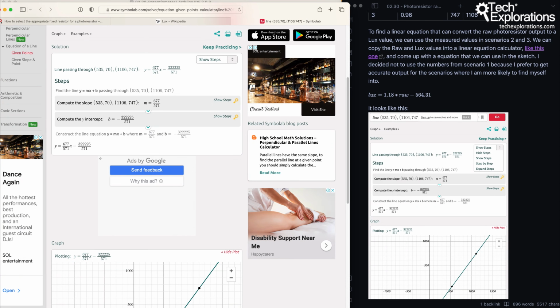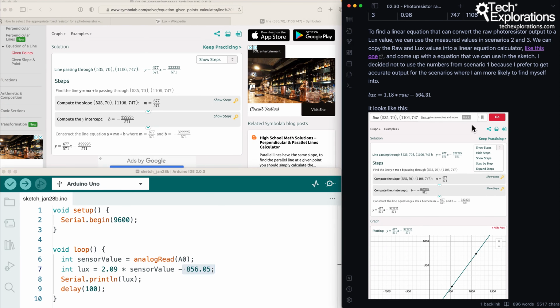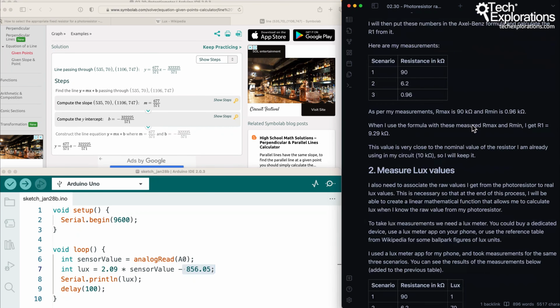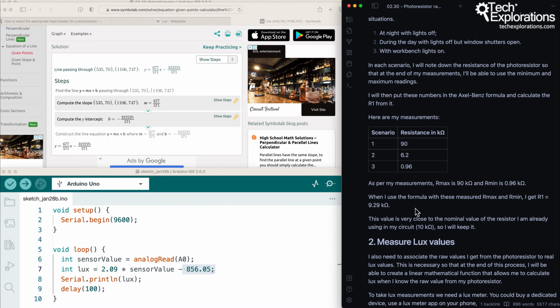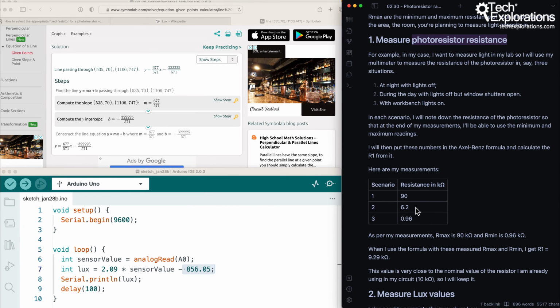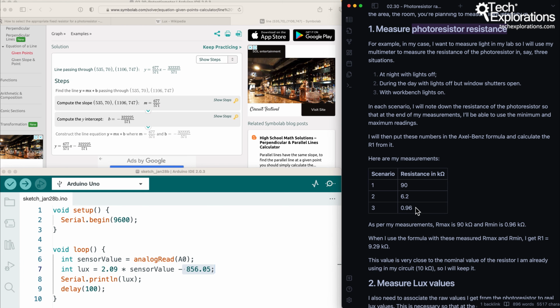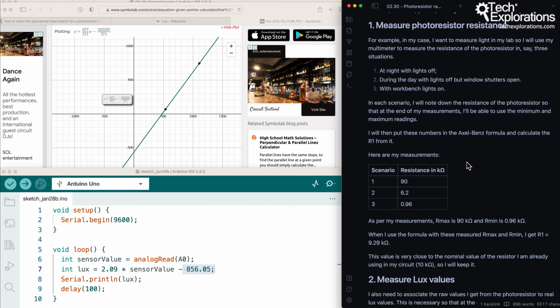So that's the process. Let's begin with step number 1, which is to measure the photoresistor resistance so that we can apply those numbers to the Axel Benz formula and come up with an accurate number for the fixed resistor. So the first thing to do here is to take some measurements of the photoresistor's resistance in different situations.